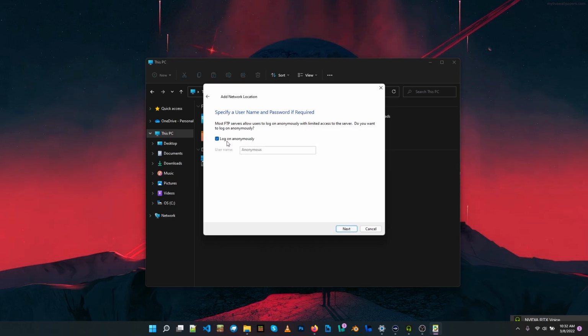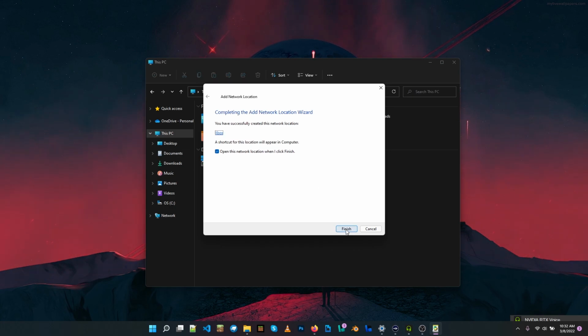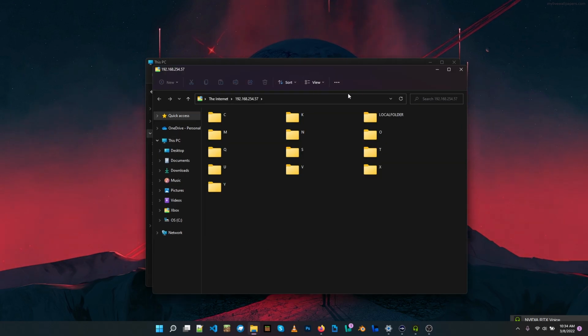And if this isn't selected, you want to select here where it says log on anonymously. So select that and then hit next. And then here you could just give your folder a name. I'm just going to call it Xbox. It doesn't really matter what you call it. And then just hit next again. Once you do that, then you'll have access to the files inside of your Xbox.